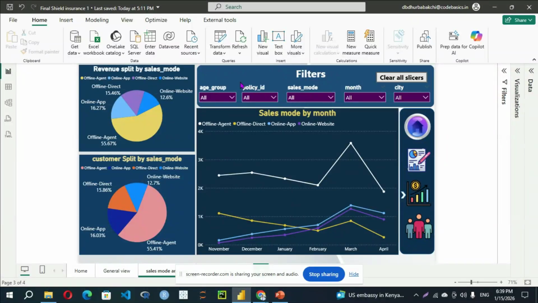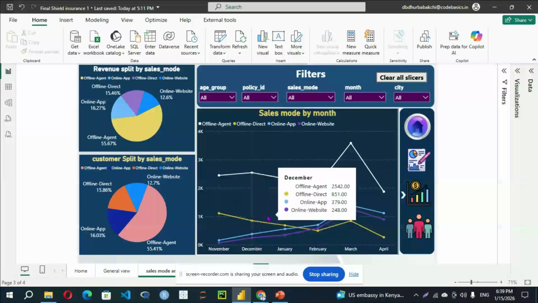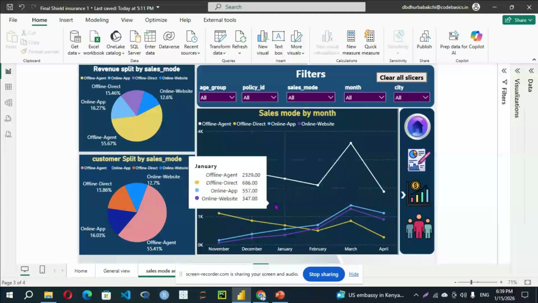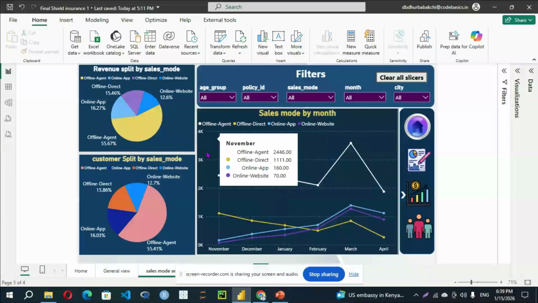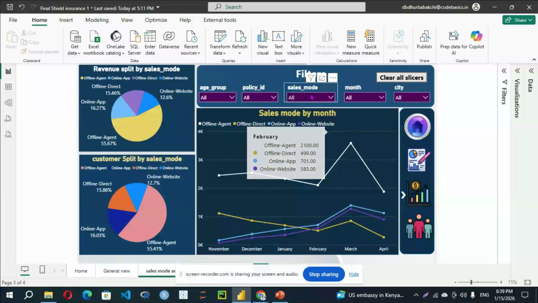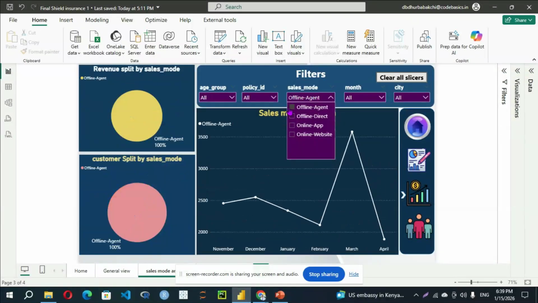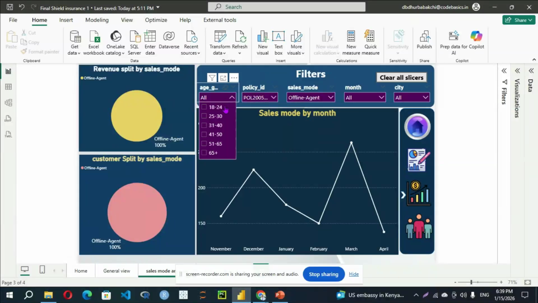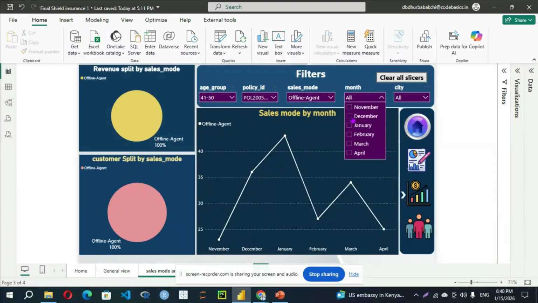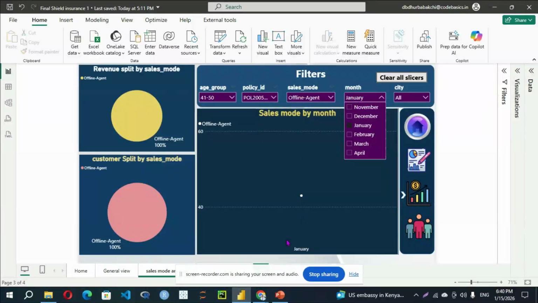These are the filters: age group, policy ID, sales mode, month, and cities. This is sales mode by month, and the legend is offline agent, offline direct, online app, and online website. Increases and decreases are shown easily in the sales mode by month. We check the filters for offline agent, policy ID, age group, and month. Then we deselect all slicers and clear all slicers.